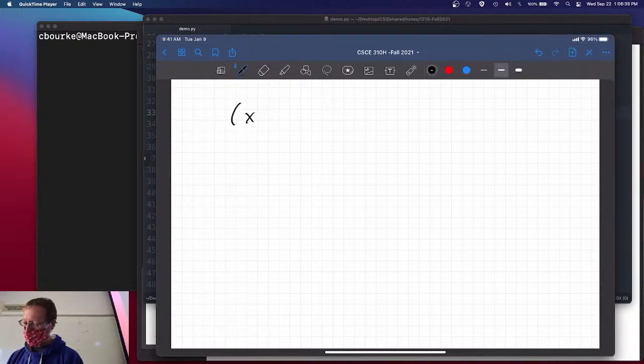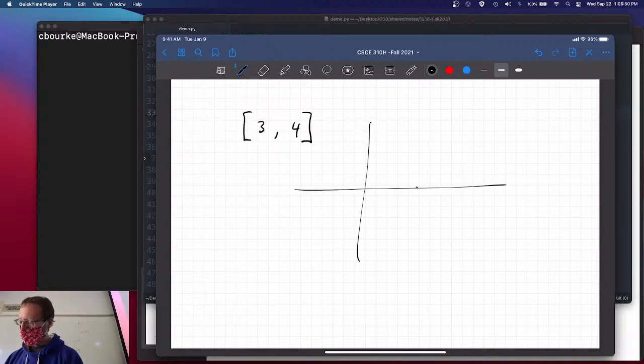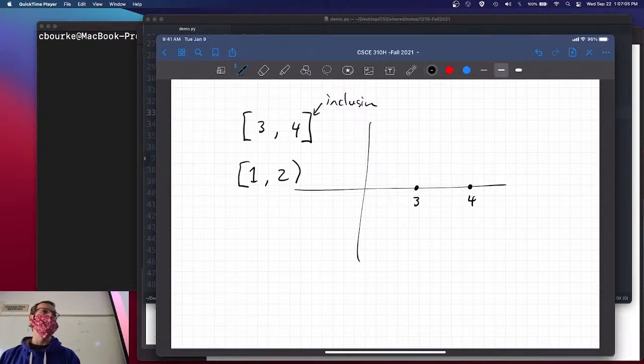If I write x, y, that's a point. If I write, say, 3, 4 in square brackets, that's on the number line, the interval from 3 to 4, inclusive. If I write 1, 2 with a square bracket on one side and a parenthesis on the other side, this is again inclusive, but this is exclusive.